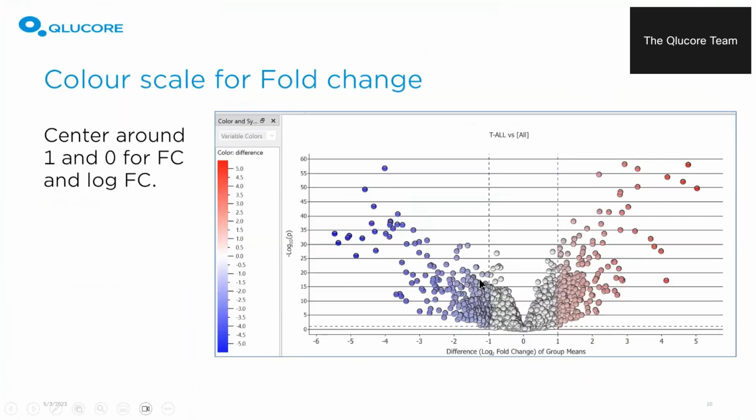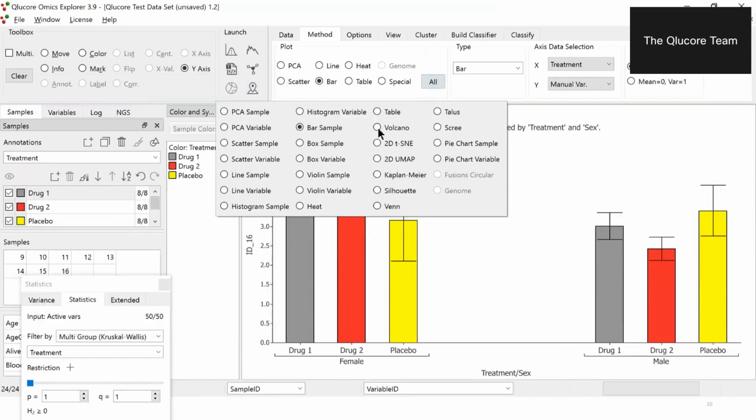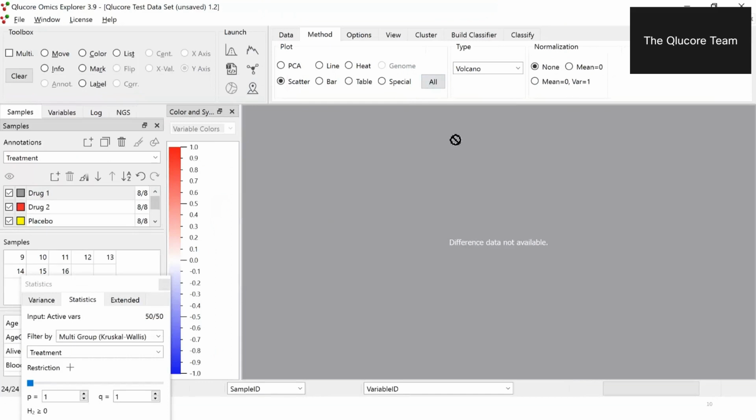Good. And some small fixes here. We fixed the color scale for fold change. I don't know if you noticed this, but we now made sure that the 0 for log fold change or difference is always 0, and the middle of the scale for fold change is always 1. So let's have a look at that. So the volcano plot.